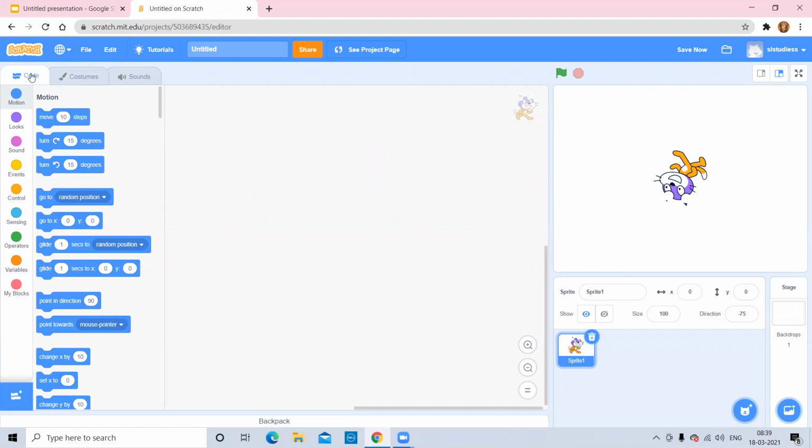Now I have explained only the main features of Scratch, and in the coming videos we'll be discussing each and every block with programming and with one activity.